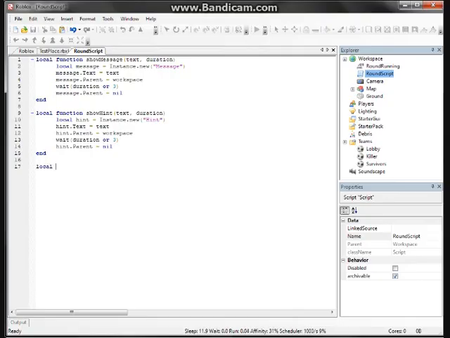Now we're gonna do every service here. So local players equals game.Players. Now that's right here, and that's where all the players are. And now local teams equals game.Teams. Now that's where your teams are, pretty obvious.